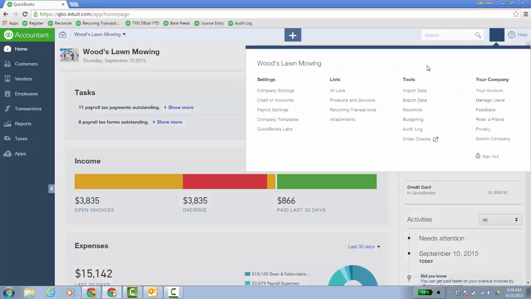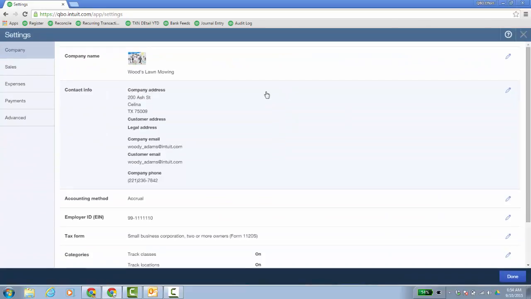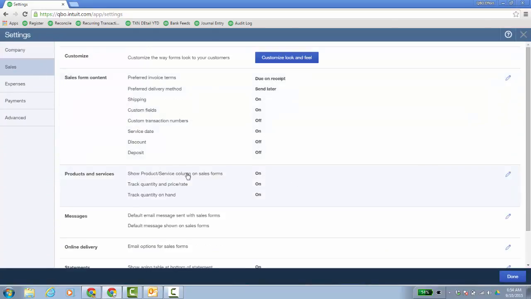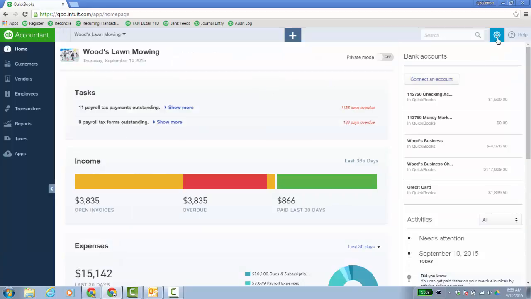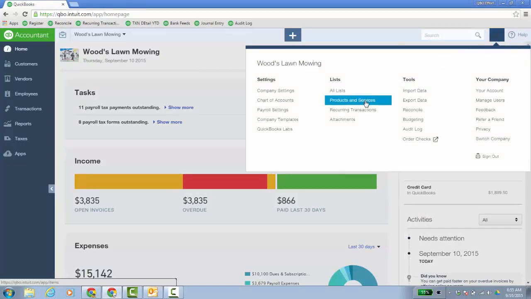Click on the gear icon, company settings, and then sales. And you'll notice products and services here, so just click the little pencil icon. If you want to show the product and service column in all sales forms, that's always going to be on by default. Do you want to track quantity, price, and rate? And then, of course, tracking quantity on hand is what you'll find in the Plus version. So you would turn all those on if you have Plus. If you have Simple Start or Essentials, you'll see these two here. So you click Save and then Done. And then we can go to the Products and Services list.